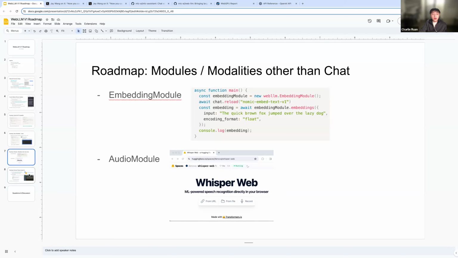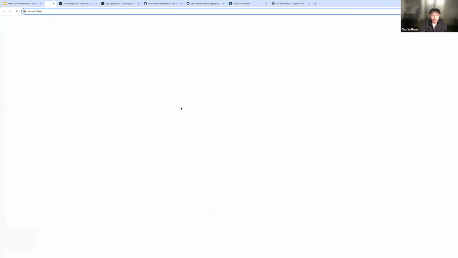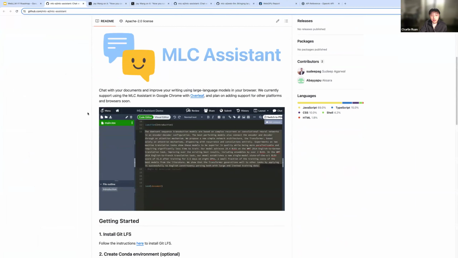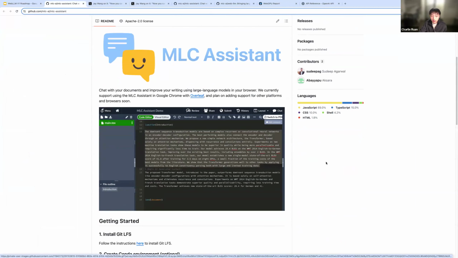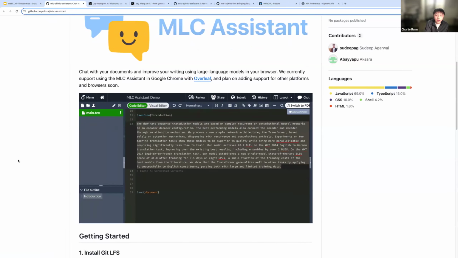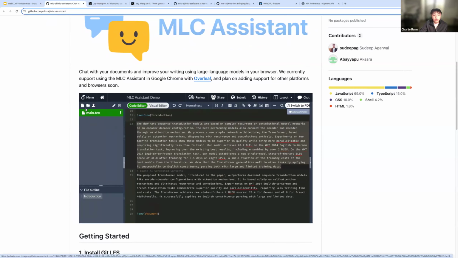Another item that we've been brainstorming about is making WebLLM a backend for a browser plugin, like a Chrome extension, essentially agentifying the project. There's a recent project done by another folk at CMU, Sudeep. It's called MLC Assistant. As you can see in this demo, it is interacting with Overleaf, highlighting the text, and then prompting the model, and the model is giving back some feedback on the person's input.